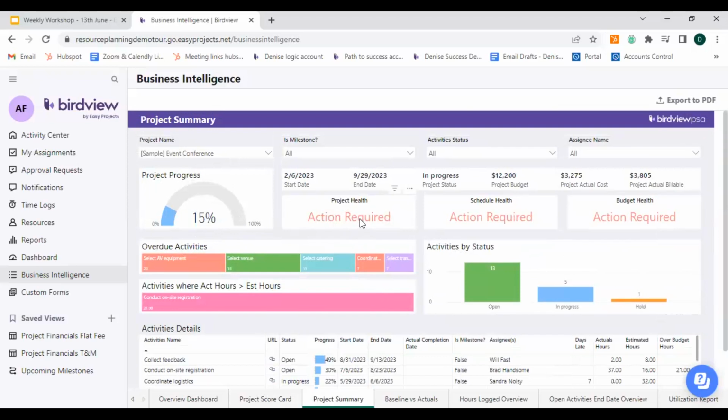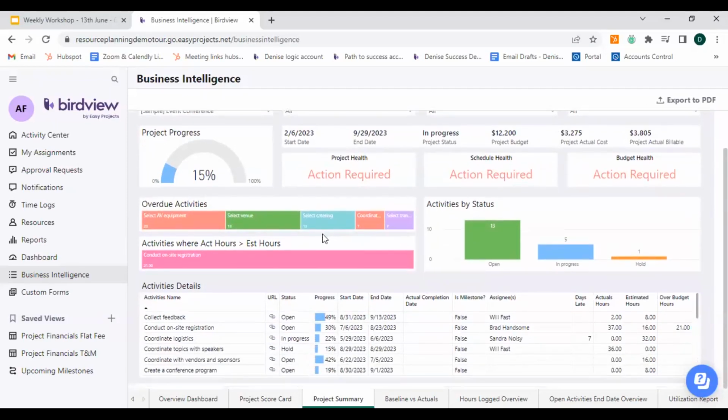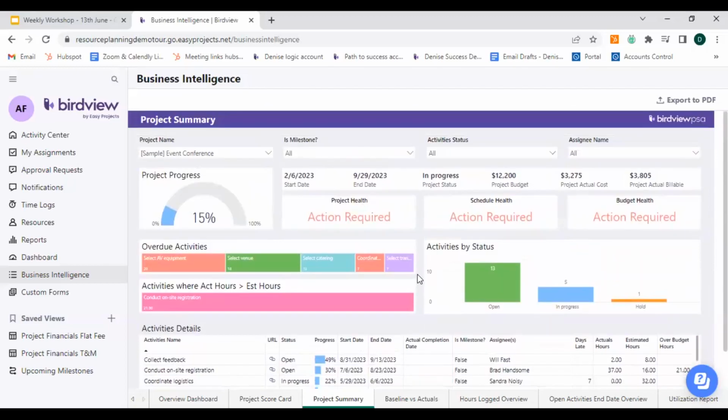It's going to let you know if action is required on any of these here. You do have a little bit of financial information in here, but more than that, it's giving you information on your activities that are overdue and what the status of those activities are as well. Again, you can use these filters. In this case, we're using the filter for project name, where we can see event conference. That's the name of the project.